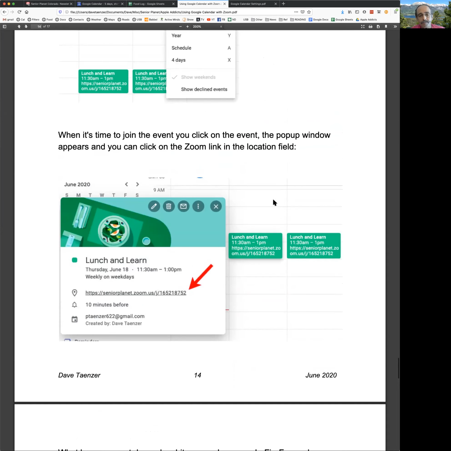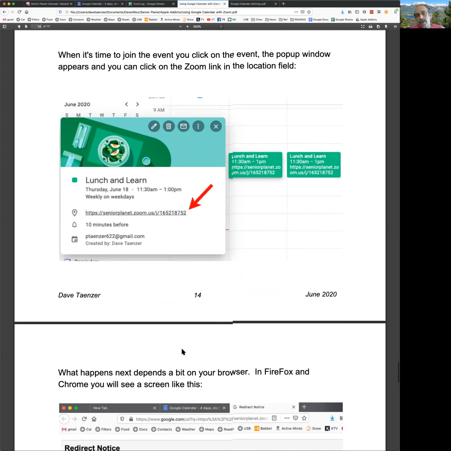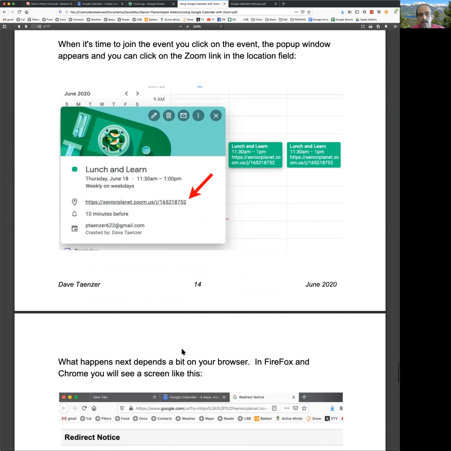Okay. And then when it's time to join the event, we just click on it, and then up comes this little pop-up that we saw before when we pressed the edit button, but this time we're going to press the Zoom link. And you see it's underlined. That's how you know it's a link. And when we do that, depends a little bit on your browser.